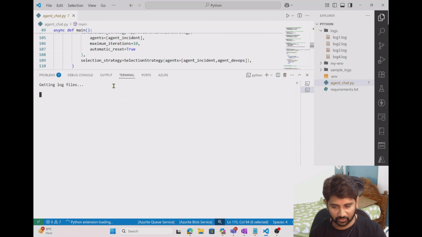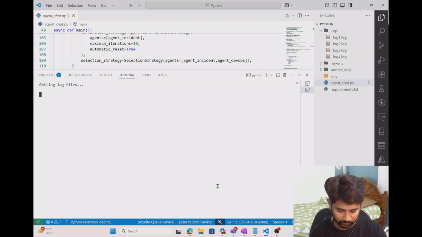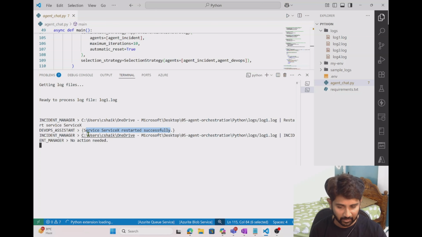Okay. So if you see the execution, it is getting the log files. Let's wait for the execution to actually kickstart and get the log files. You see here, it processed the log1.log file, and the incident manager identified there is an issue. We need to restart the service, and the DevOps agent came automatically. I haven't done anything, and it resolved the issue. Okay, and the incident manager is again checking the same log1 log file, and it says there is no action needed.